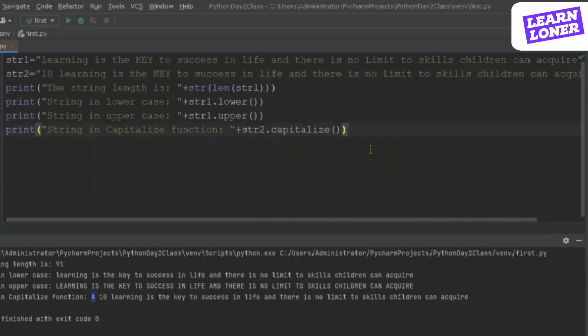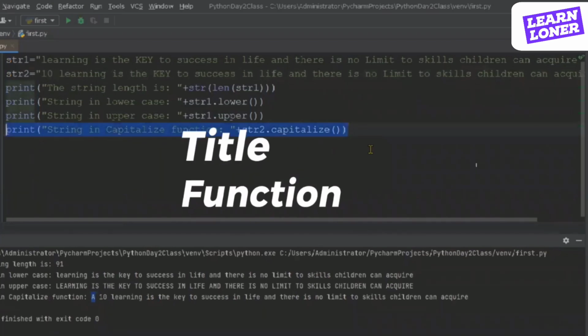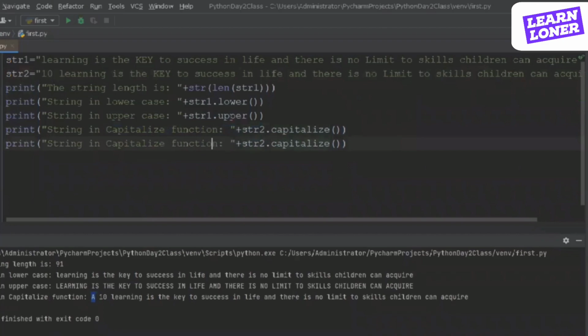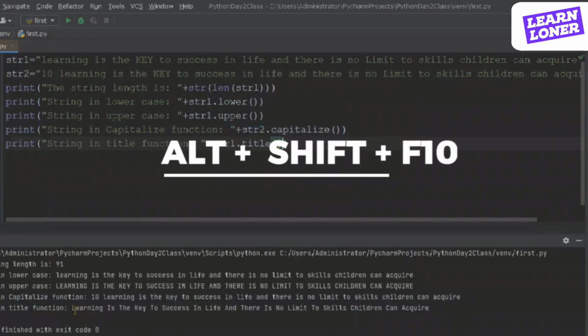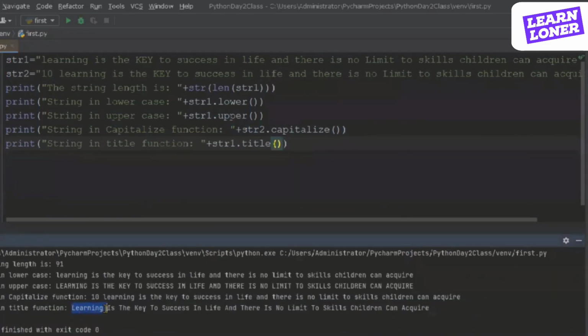Now, let's see the title function. So let us change this, say string in title function. Let's make str1 only to title. Let's save it. Alt Shift F10, execute. Now, with the title function, in every word the first character is capitalized. You can see that is how your title function works. In every word, the first character will be your capital character.